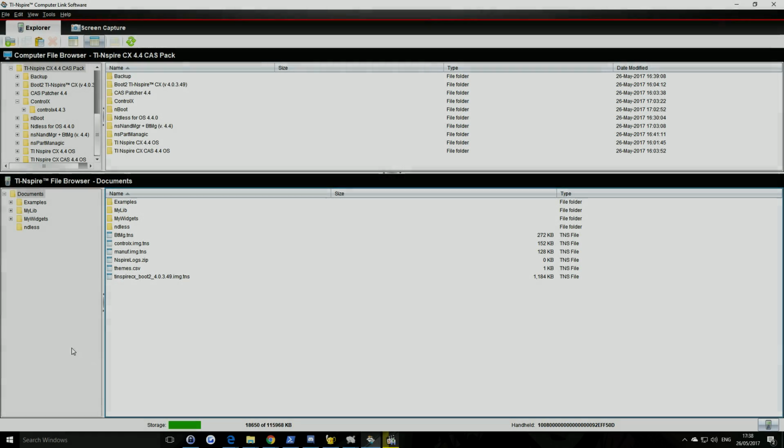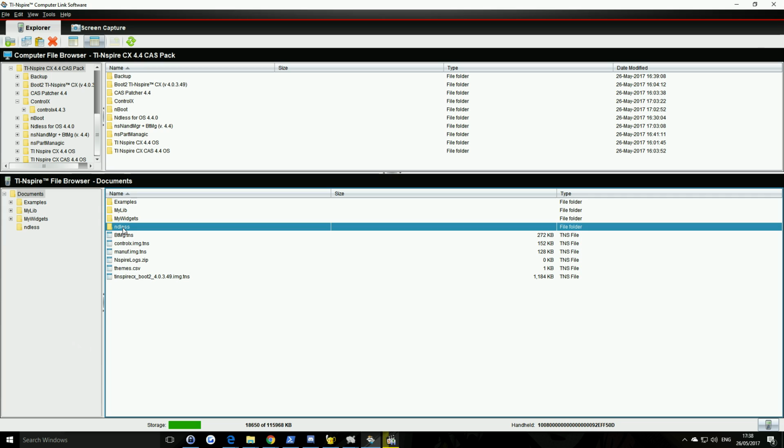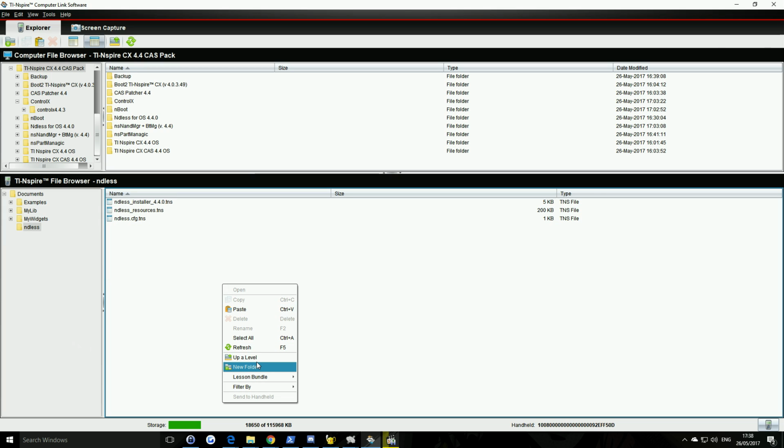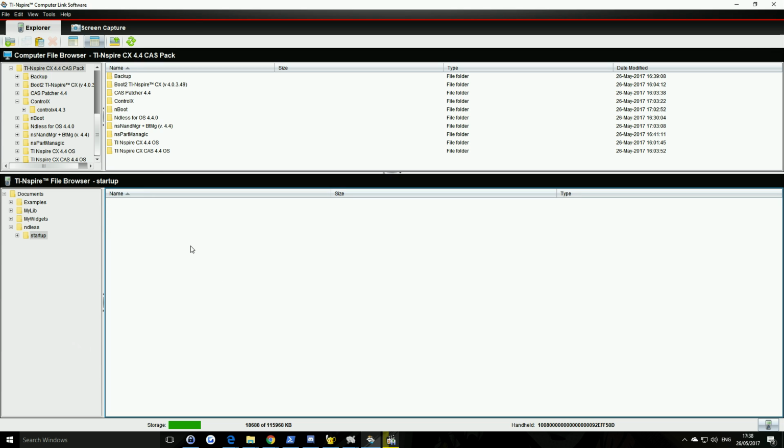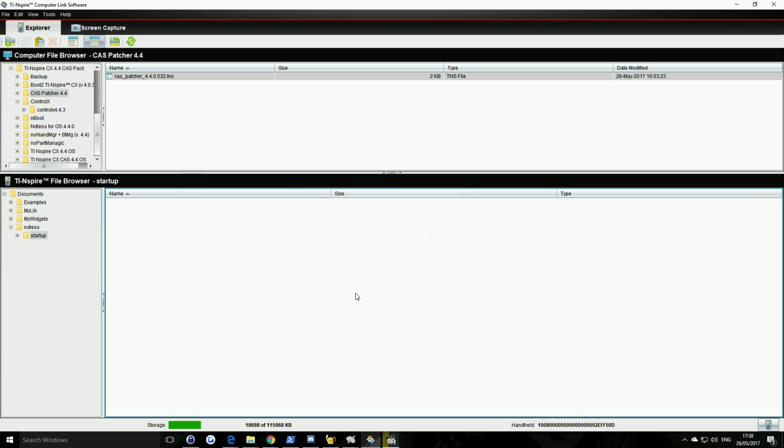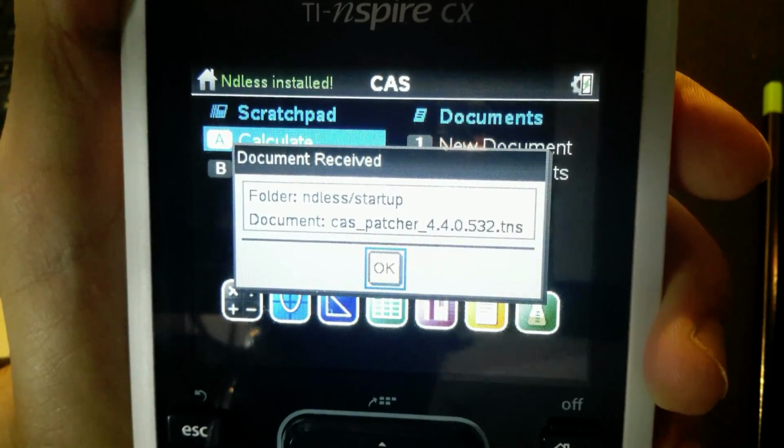For the final step, all you need to do is connect the calculator to your PC and create a directory inside the ndless directory called startup. The programs that are stored in there will be opened automatically when the system resets or when Ndless starts, which is done automatically if you have ControlX. So there we go. CAS Patcher, just drag it, it's CAS Patcher 4.4, it's in that folder in the CAS pack, just put it there and go to the calculator and press the reset switch. And that should be it.